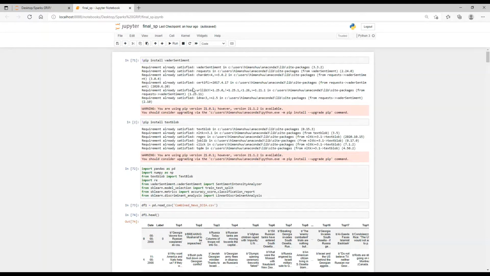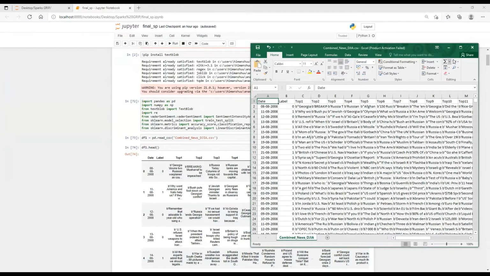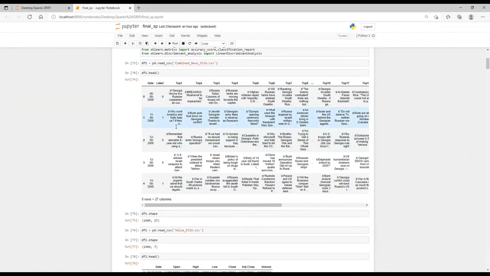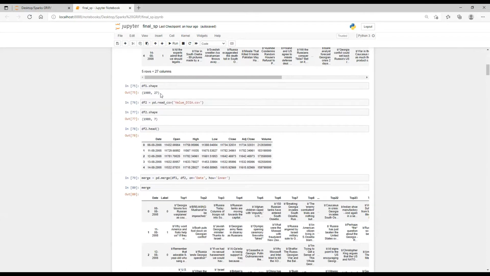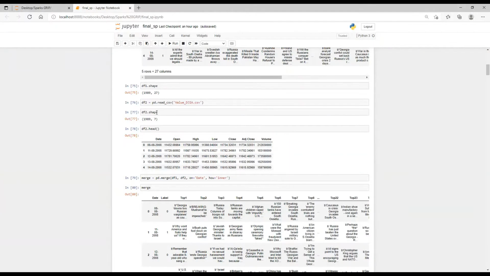So before starting the entire project, we just need to install some dependencies and import the necessary modules that we need for this project. As I said, we have two datasets for this purpose, so we'll import the data into variables called df1 and df2. The combined news DJIA is the dataset containing the headlines. We have stored it in df1, and as you can see, it has a shape of 1989, 27, and the second dataset containing the historic stock prices we'll store in df2. As you can see, they both have the same number of rows, so that is great.